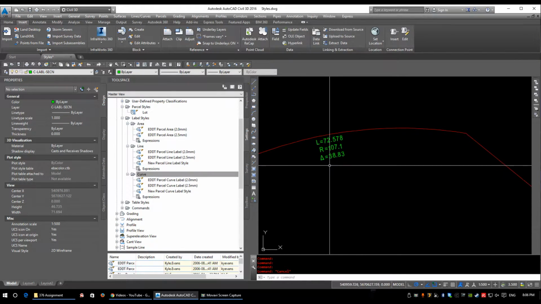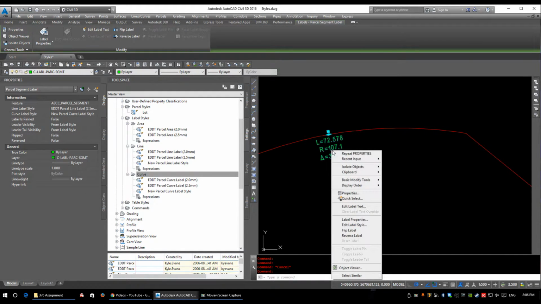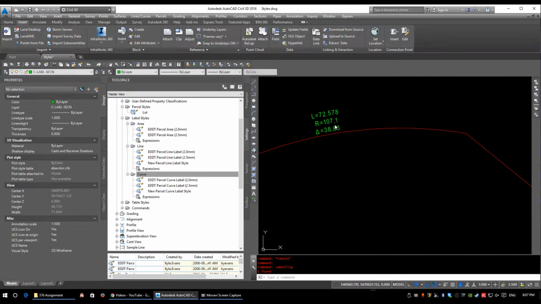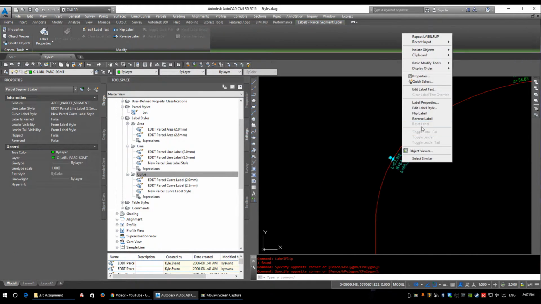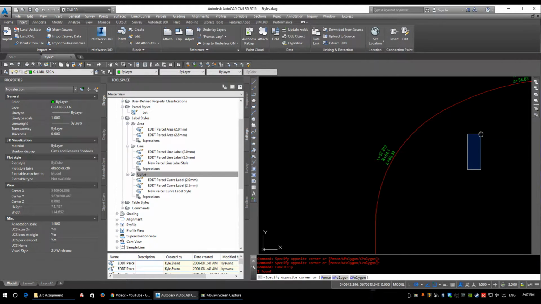Now say we want these on the other side of the line, we can select it, right-click, flip. So I just hit the F key for flip. Select it, right-click, flip label.